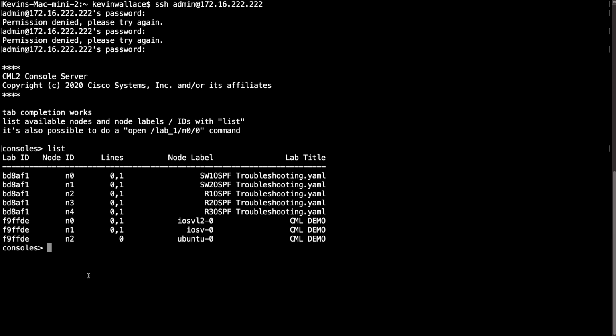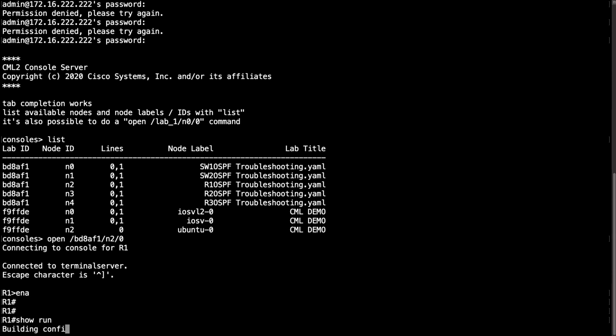But I'm going to say I want to open, I'll paste in the lab ID, I'll give the node of N2, and I'll give the 0 for the console port. And it says we're opening the console for R1. And I'm sitting at the R1 prompt. I can do a show run.